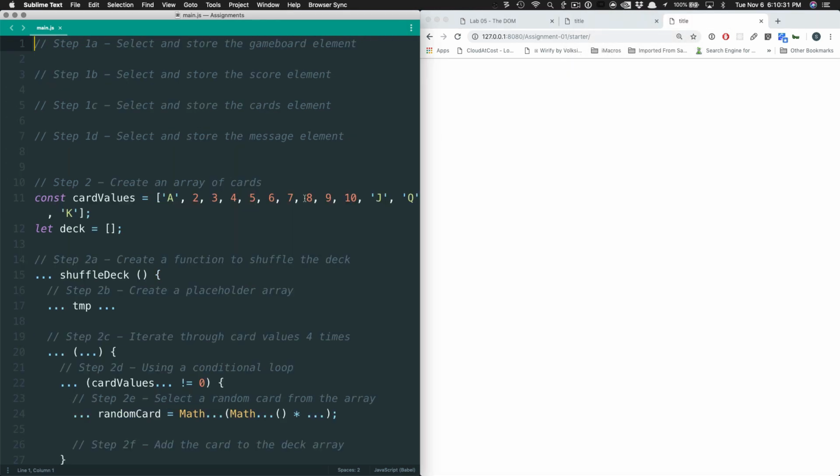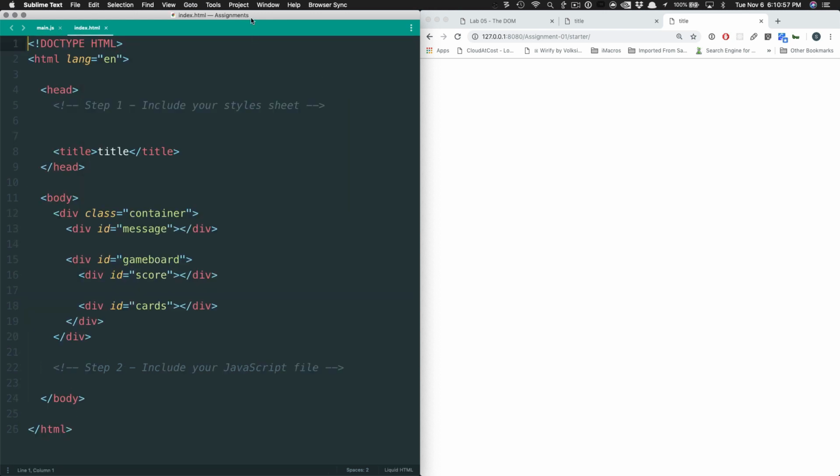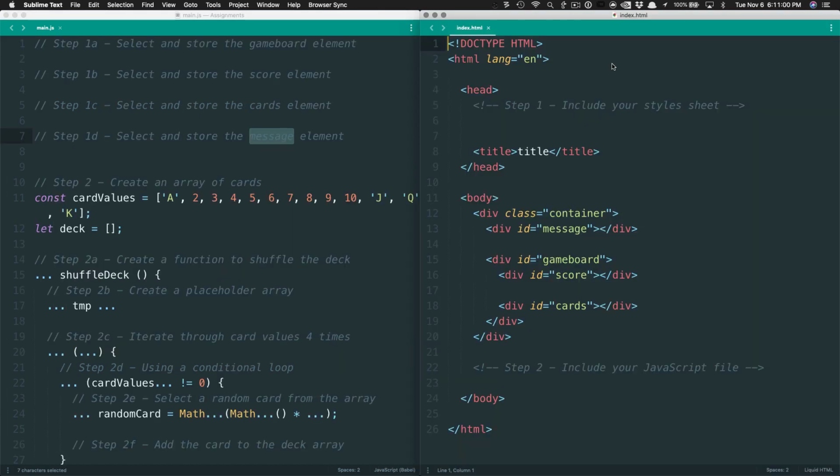I'm going to ask that we don't ask too many questions so we can get through as much as possible in 40 minutes. I don't know if we'll get through the whole thing in 40 minutes, but we'll get pretty close. So select and store elements. That is exactly the DOM stuff that we talked about last week. I generally make each one of these the exact hashtag name that it is inside the index file. If you open up your index file, you'll need that too, as you can see, there's an ID message, ID game board, ID score, and ID cards.